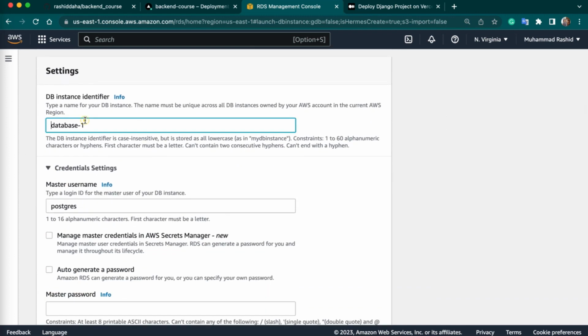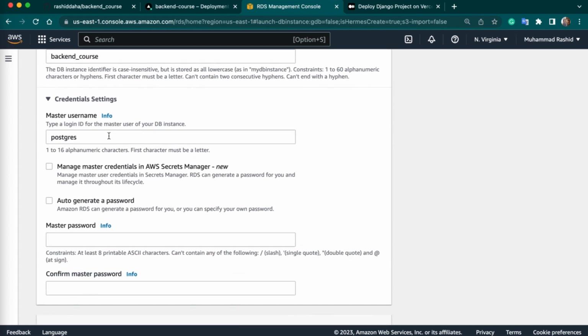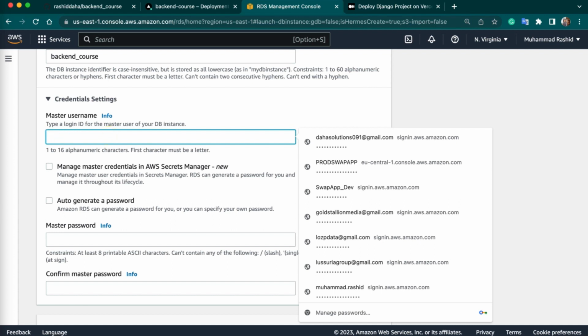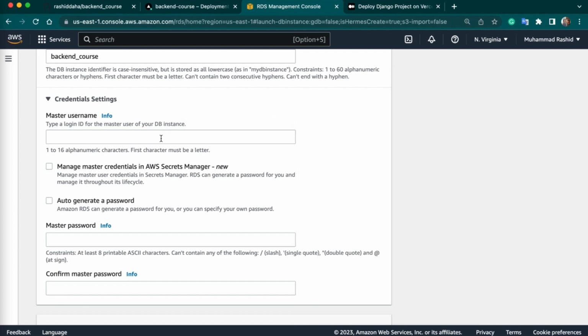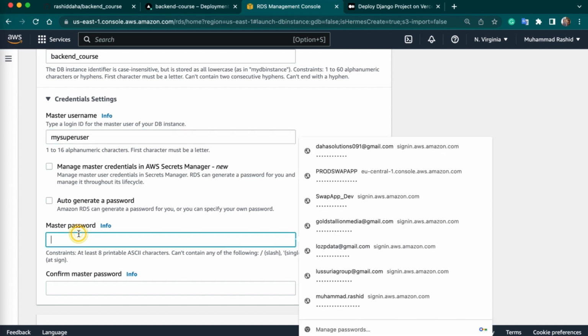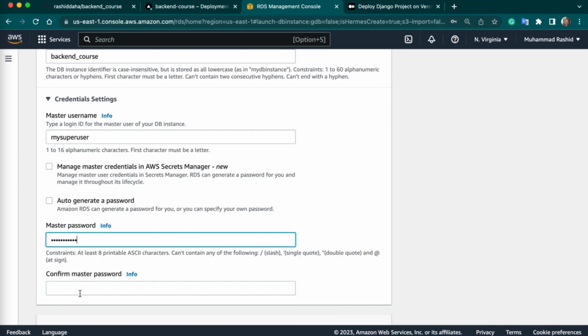Okay, next we have to give a name to our DB. So I will give the name backend course. Alright, next we have to give a name to our master username. So here I will give the name my super user. Then I will create a password, my super user.